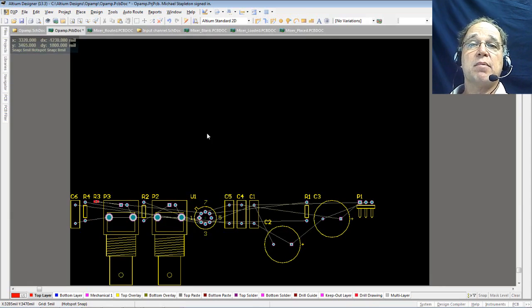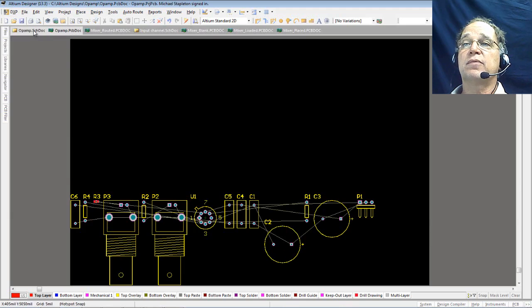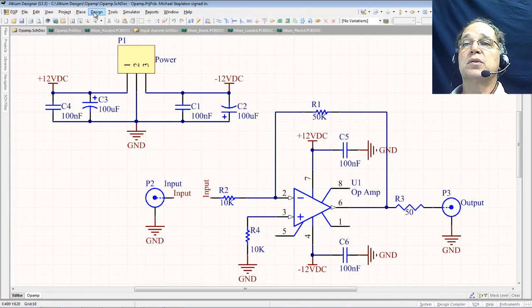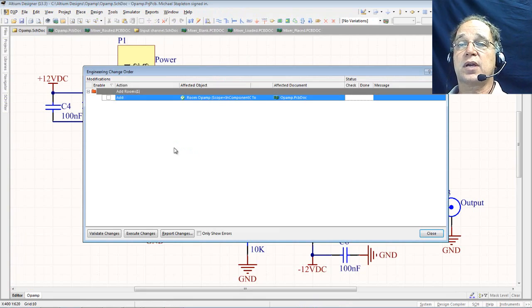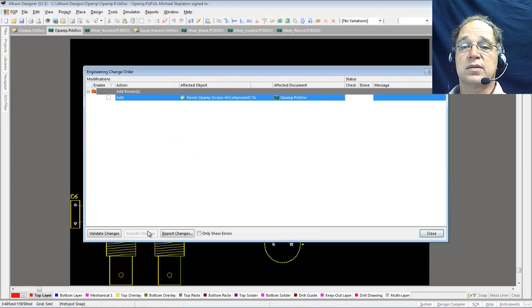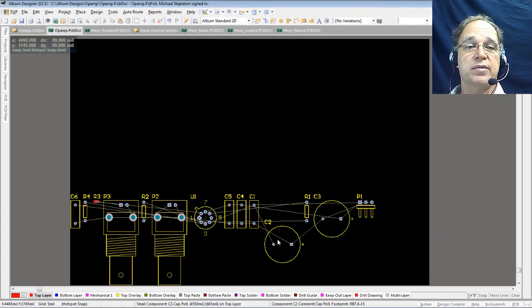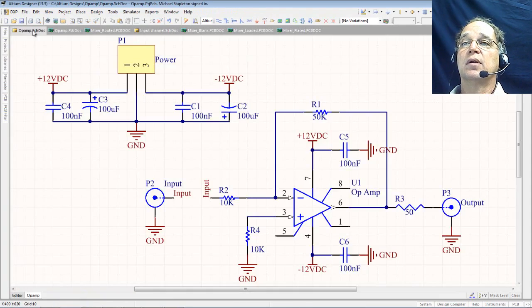Now every time I do an update from my schematic, I'll do it again, update PCB document, you'll see it wants to add the room again. I have an option, I can just uncheck it so it won't add it, tell it to execute, I won't have it added, that works fine. Or it's possible to change it in my settings so that it never has the room.